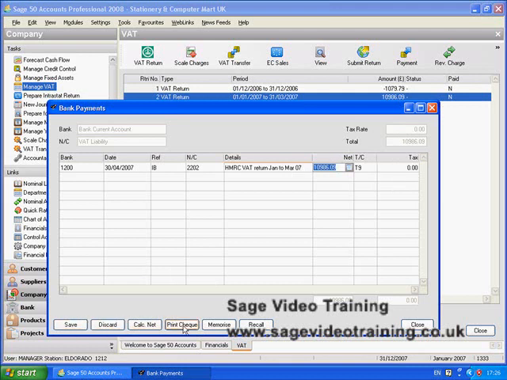We could print a cheque, or we could memorize this as a skeleton for the next time we make a bank payment for the VAT return, and then all we would do is just change the reference possibly and the details in here.